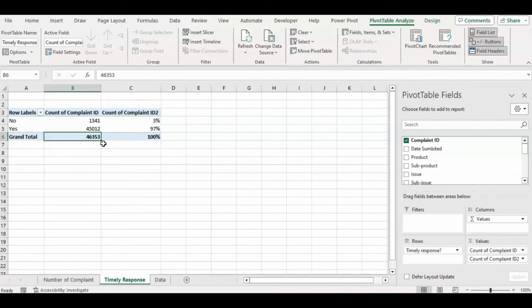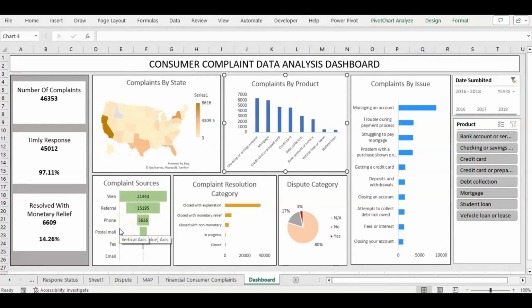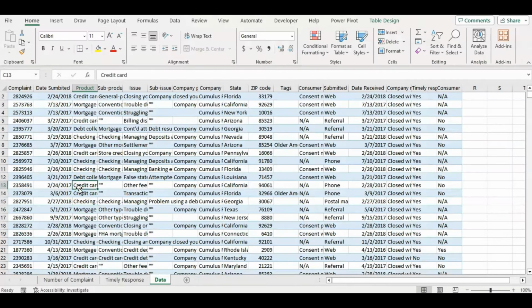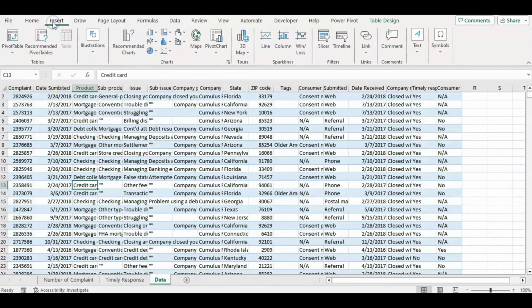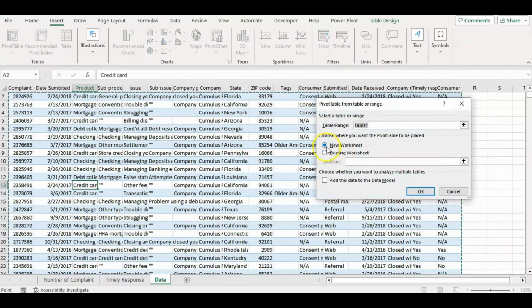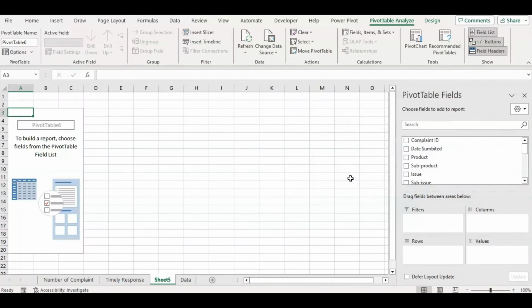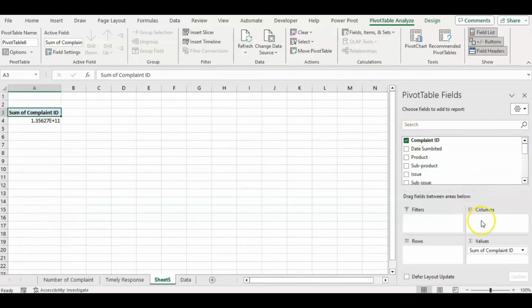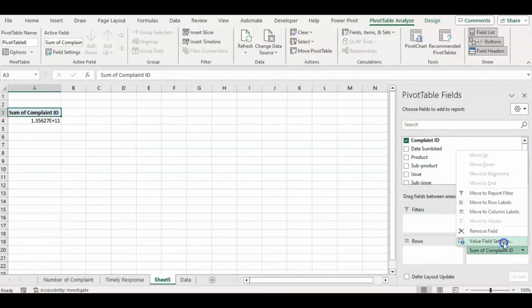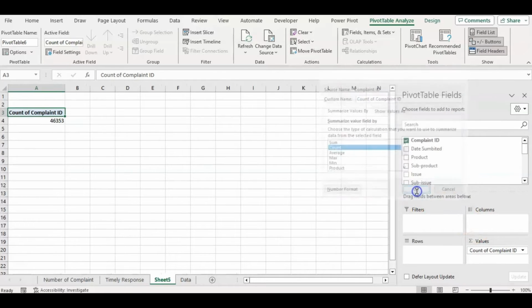Now let's create the third KPI. The third KPI is resolved with monetary relief. So we have to count the number of complaints that were resolved by providing some monetary relief to the customer, both in numbers and percentage. Let's go back to our data to create a pivot table. Select any cell from the data, then go to Insert tab, then Pivot Table, then select New Worksheet, then click OK. Here we have to count the number of complaints. So put complaint ID in values, but we have to count it. So let's make it count, then click OK.